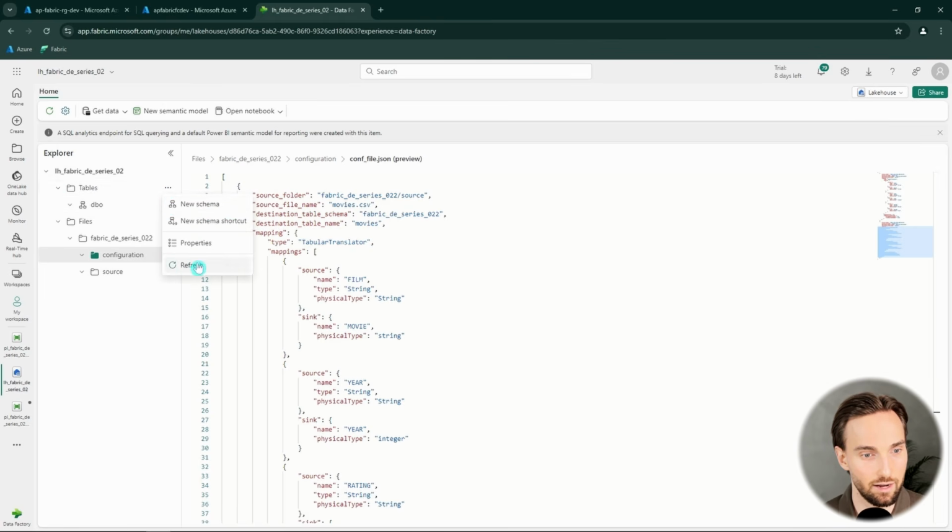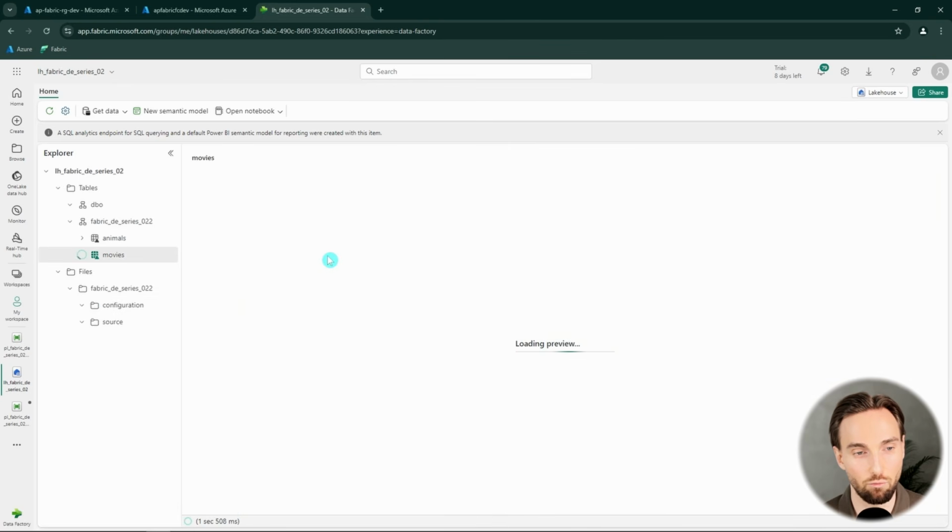Let's refresh this table section here. And here we can see a new schema, and under that schema we should have 2 tables. Yes, we have animals and movies. We can check out, for example, the movies table and see that we have that column name change there and those data type changes there that we defined in that configuration mapping.